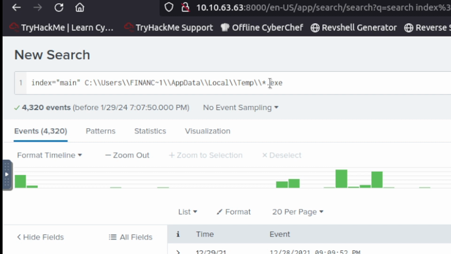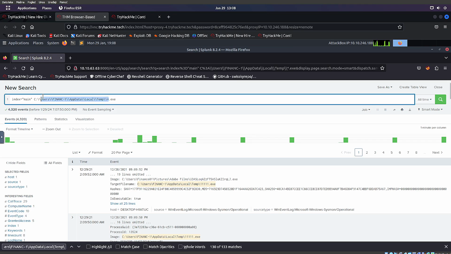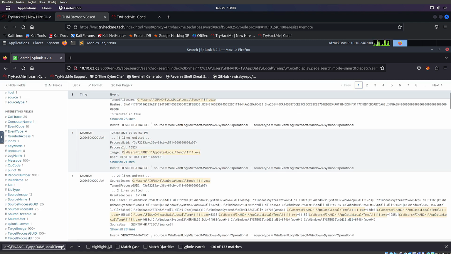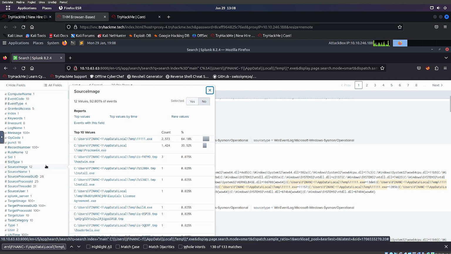So one of the things I've done is connect the exe with our path, and I put the star right here to mean anything. So match anything that ends with exe and is in this directory. Now we're going to be able to find by source image all the results that could be interesting for us. If I press source image right here, I'm going to be able to see all sorts of results.